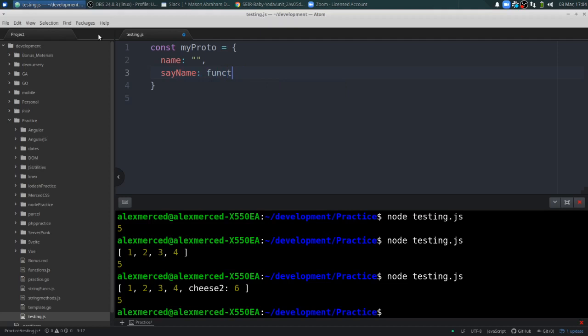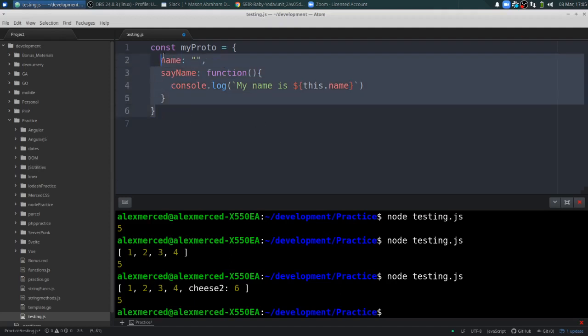And I want to use the old school function syntax because I'm allowed to use this keyword there. If I were to use the newer arrow functions, can't use this in arrow functions. Okay, no this in arrow functions unless you're working in a class. So say name function, we're going to console.log my name is this dot name. Okay, so this is my object. This is just sort of my prototype object.